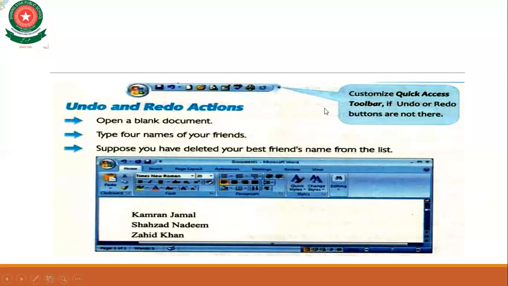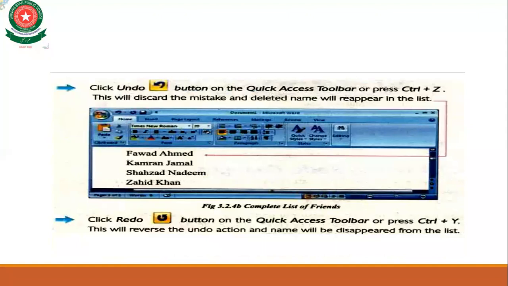Here on the top of the page you can see there is an option, customize quick access toolbar, if the undo or redo buttons are not there. Or you can just press Control plus Z for undo and Control plus Y for redo.